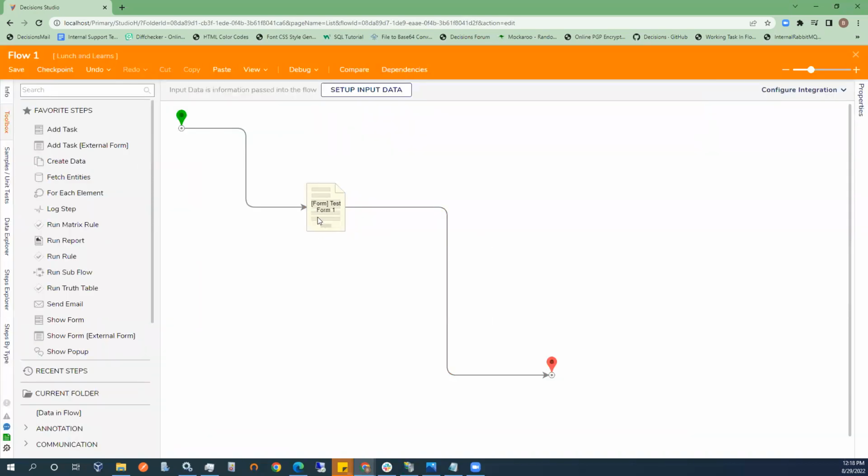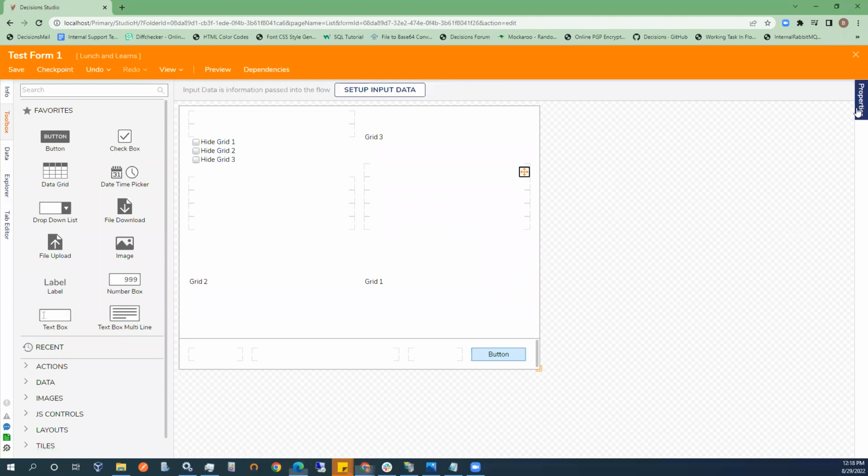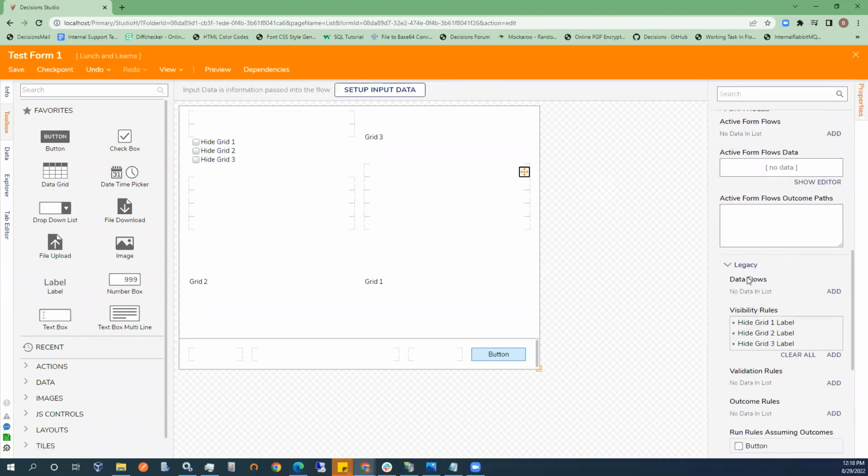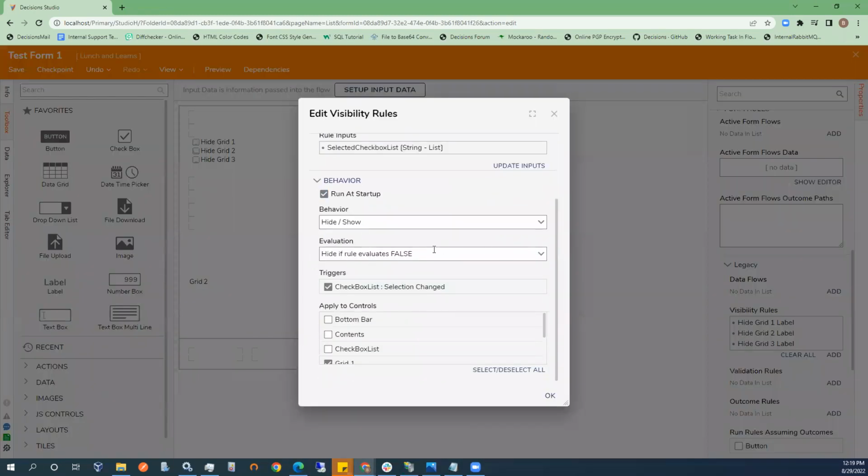Yep. You'll just need to make sure that, because the list that you're coming into at the start is going to be empty, these should evaluate to false. So then we just have to tell it to hide if it evaluates as false. Gotcha. And for the apply to controls, you're only hiding the grid that you want to. You're not hiding all the others, just that one. Okay. Gotcha. Yep. That makes sense.